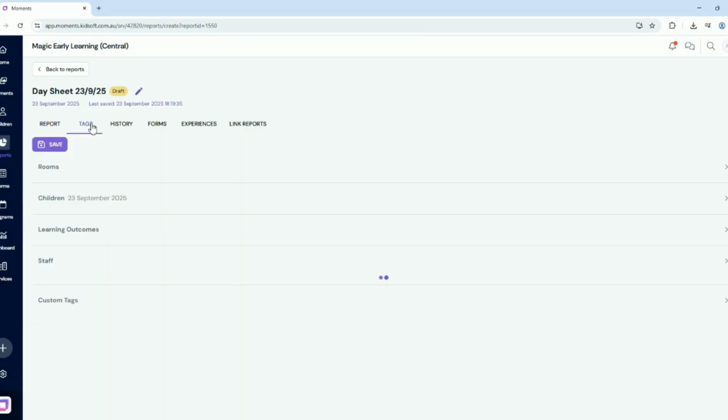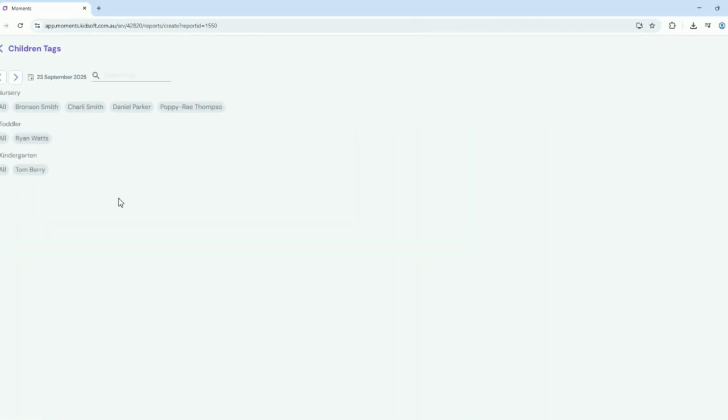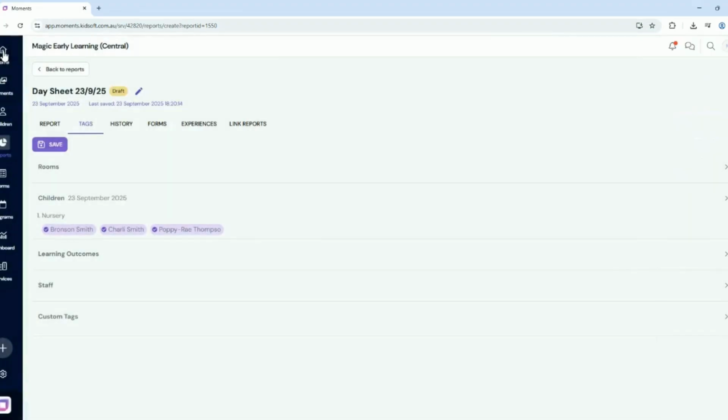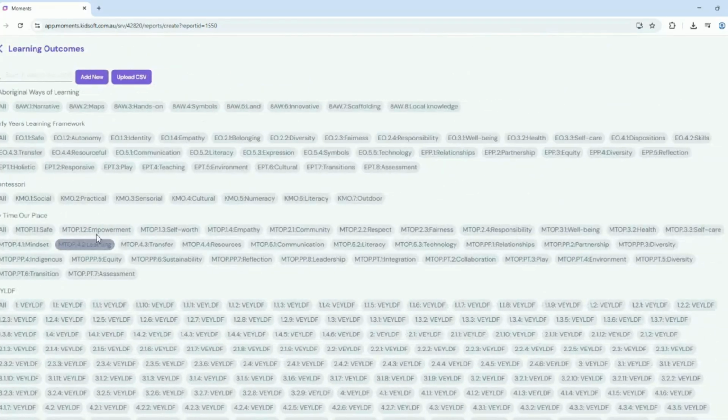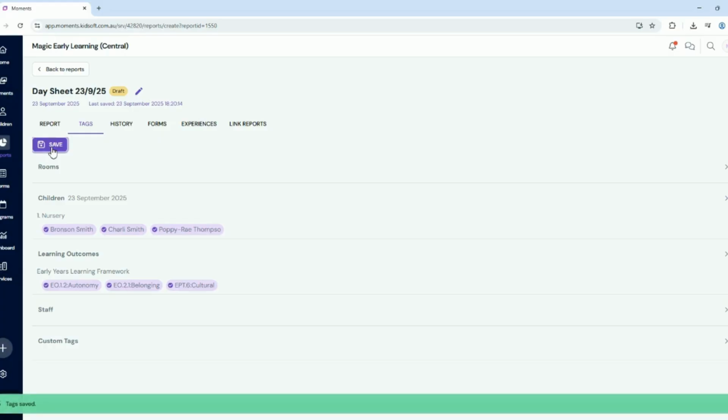I can move over and I can now tag this report. So I can go through and I can tag rooms, particular children. So if I wish to share this report with families, I can go through and tag the applicable children. I can tag the applicable learning outcomes and continue through. I'll now save that.